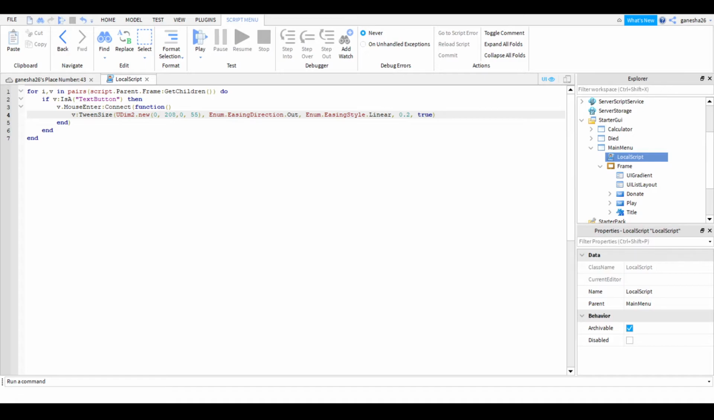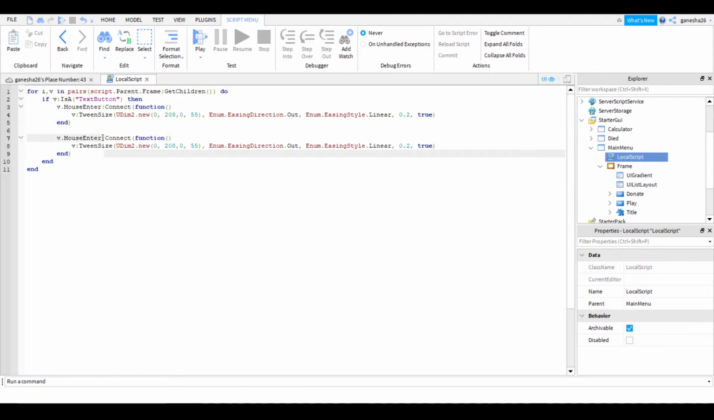And yes. So now we need to say what happens when the mouse leaves. So all we need to do is just copy this, paste it. Then instead of enter, we're going to say leave. And we're just going to change this. All we need to do is change that.